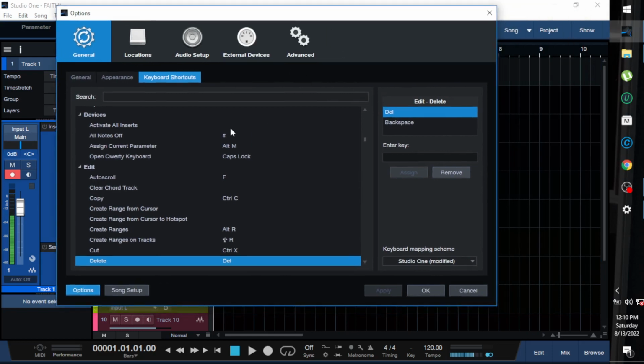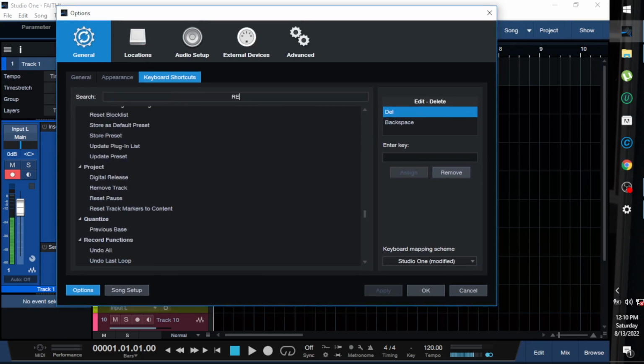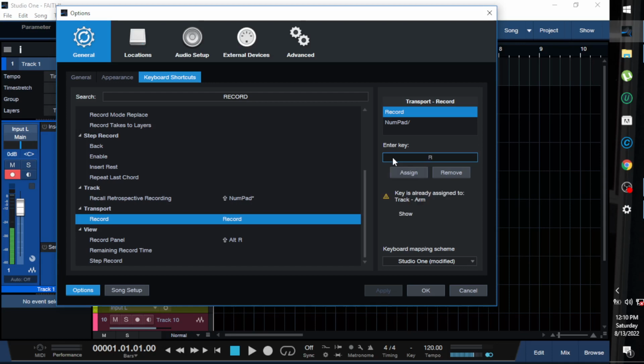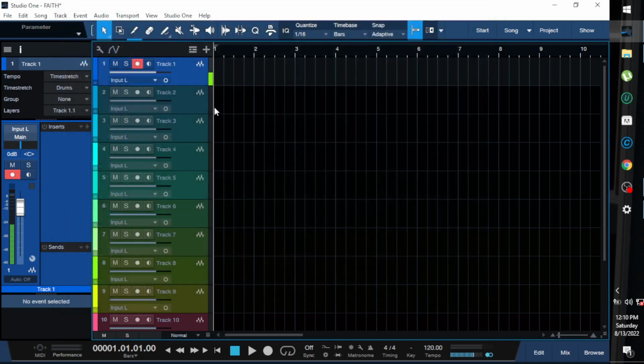So we call it record arming, or you've armed it for recording. That is basically the language. So when I change that, go back to record, I want to use R now, R, and then assign and hit apply and then okay. Now once I click on R, it's now recording, you see. So it's as simple as that.